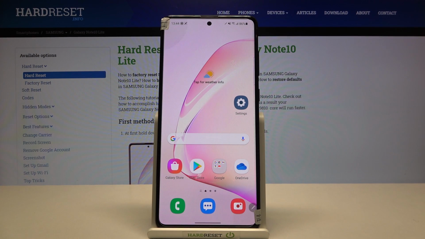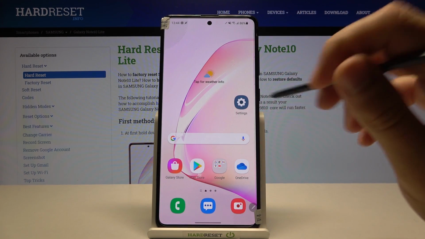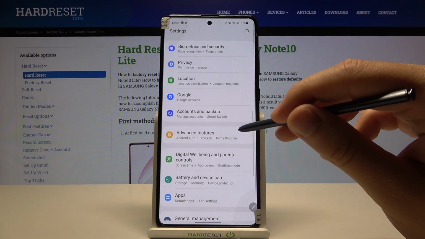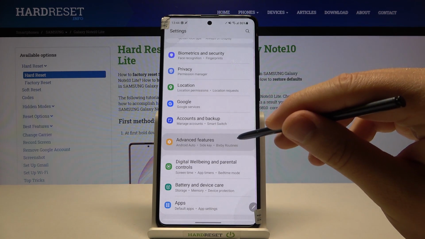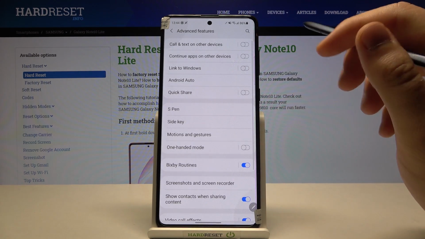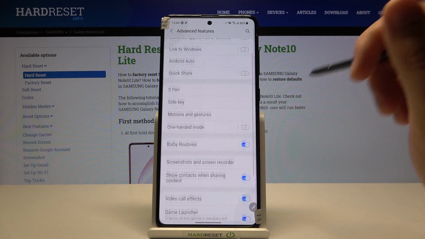Welcome, in front of me I have Samsung Galaxy Note 10 Lite, and today I'll show you how you can activate Quick Launch. So we have to go for the settings at the first. Right now find advanced features and go for it. And when you are here we have to go for the side key, sorry.